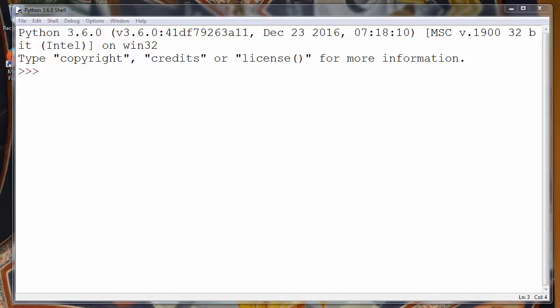Hi again. In this lesson, we're going to talk about how to get current time in milliseconds in the Python programming language. To do that, let's first import the datetime module.